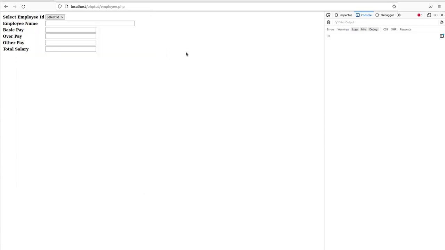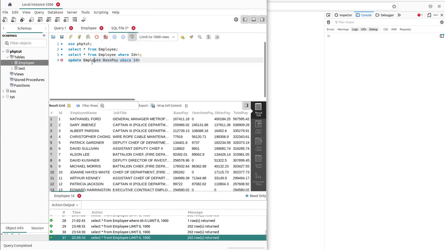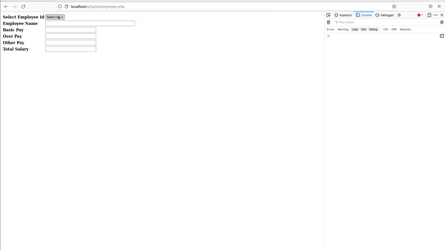Hello everyone. In the previous session we had created this page consisting of one drop down list and a few text fields. We had filled this drop down list by using the primary key. This was the table which we had taken into consideration, the table named employees, and from this table, as we already told, ID was the primary key, we had filled this drop down list with ID.